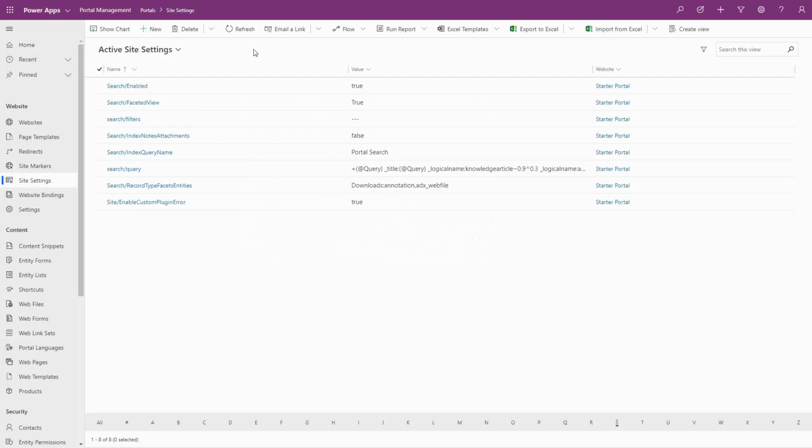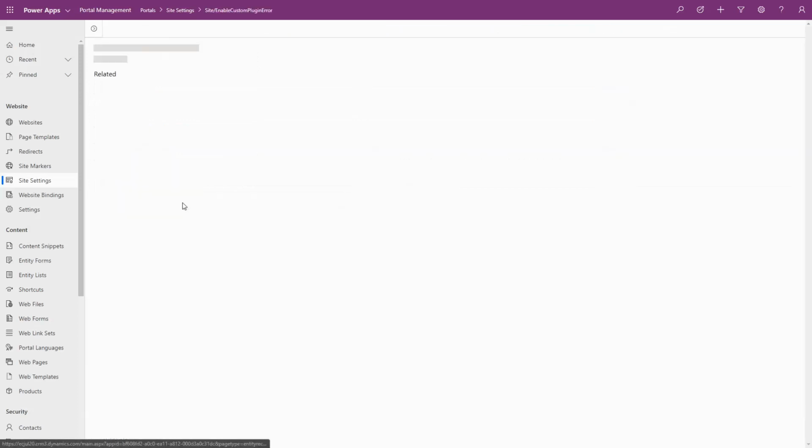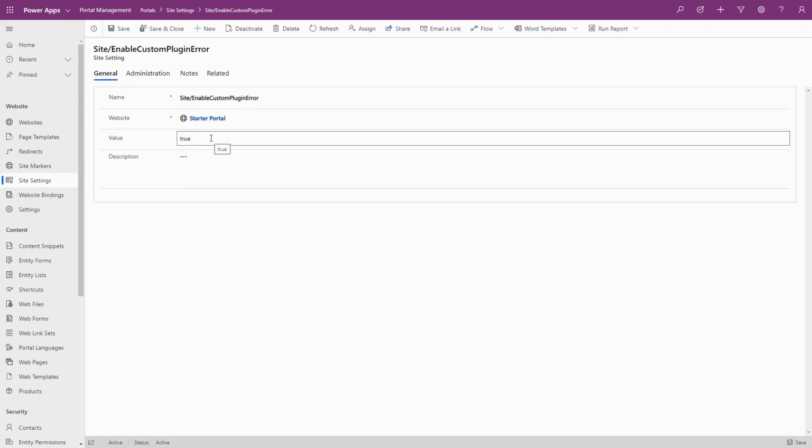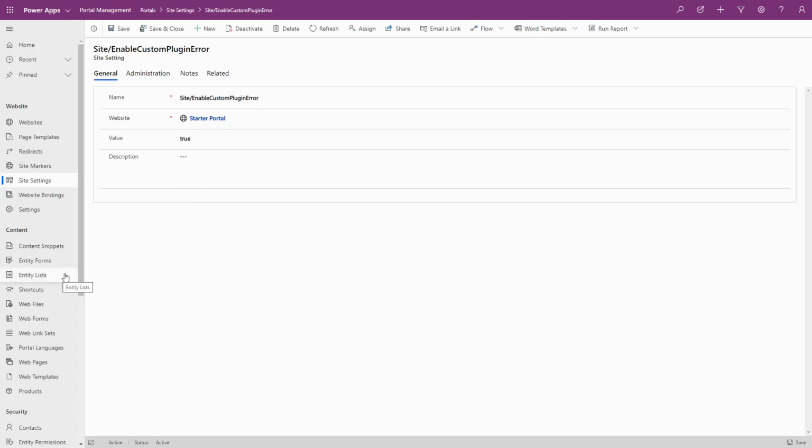One other thing that may help is the site/enable custom plugin error site setting. When set to true, if a plugin that exists on your common data service throws an exception, the message will be displayed on the portal, as opposed to a generic error. This applies to entity lists, entity forms, and web forms.